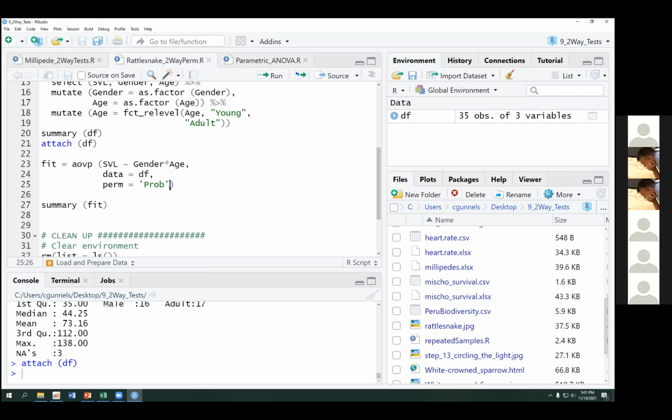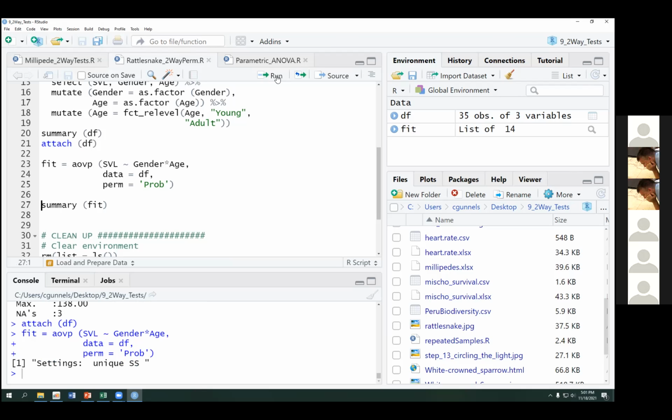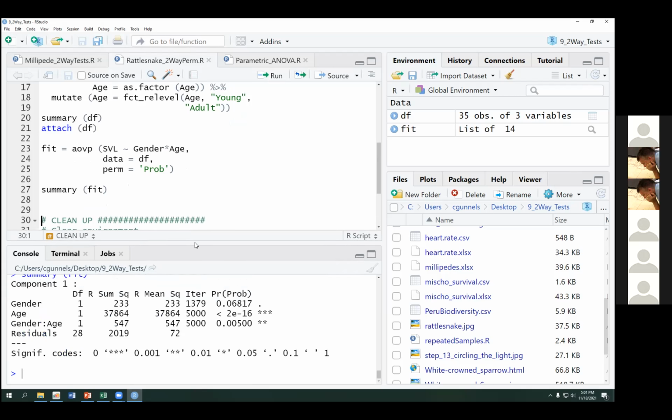Big heads up. If you put down a lowercase p, you are doing a parametric ANOVA. So if you type out prob with a lowercase p, you're going to get an F value. That's going to give you a parametric ANOVA. You do not want that when you're doing a permutation test. So either don't write out that line or make it a capital P. We run it. We get our results.